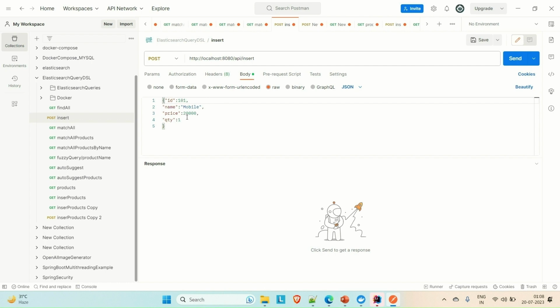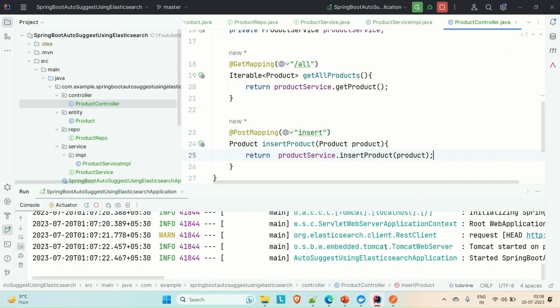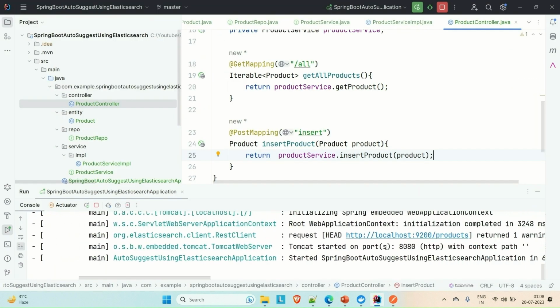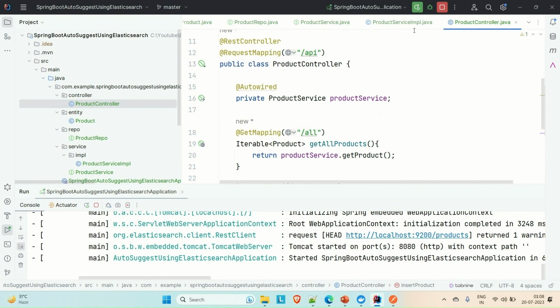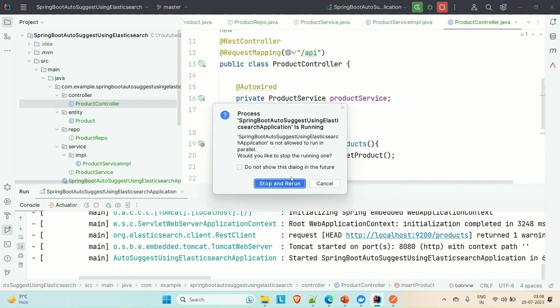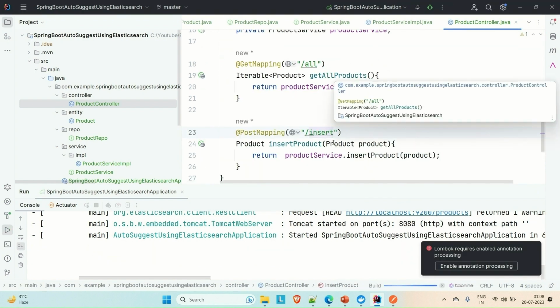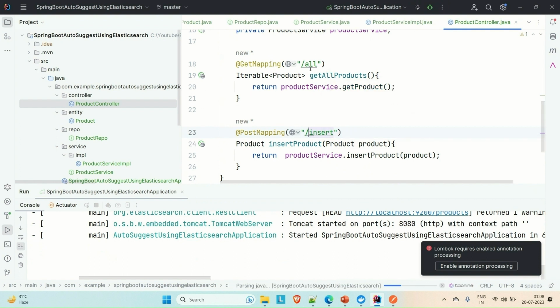Okay, name is mobile, price is 20,000, and quantity is 1. Now let me go to IntelliJ, and here you can see our application is up on port number 8080. First of all, let me hit the all API. Here I'm missing the forward slash before insert. So let me put it in and rerun this application, and then I will insert the product first, and then we'll find all the products.